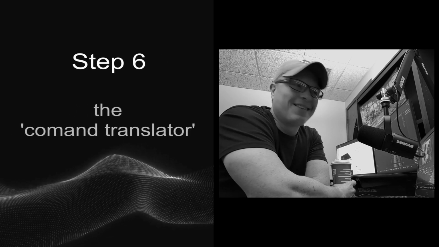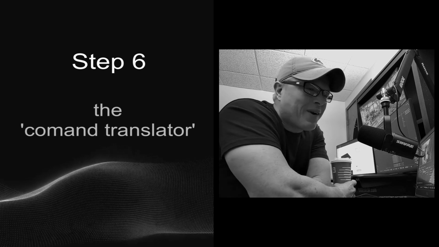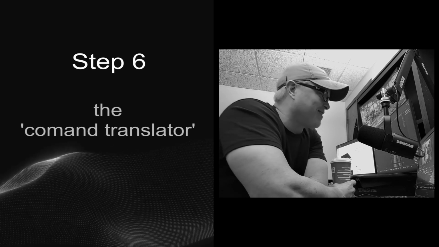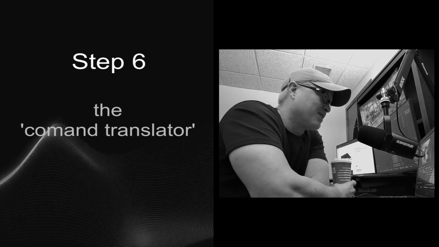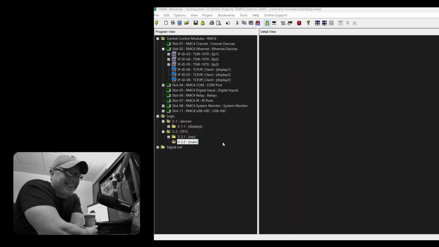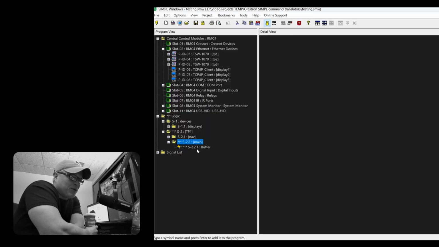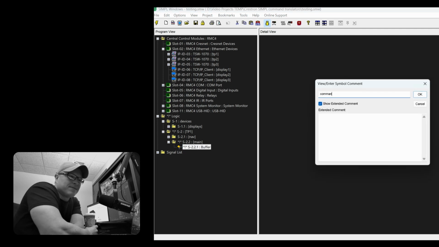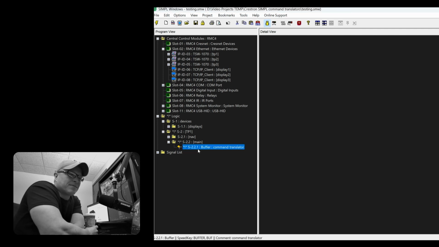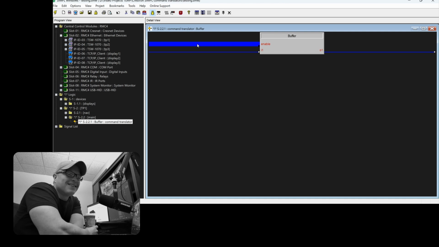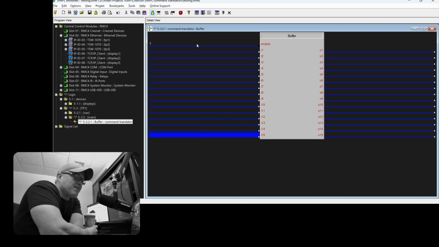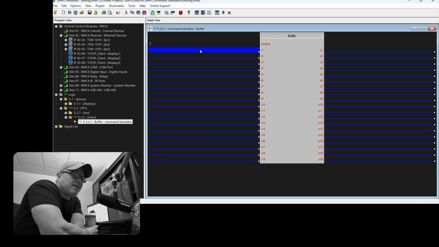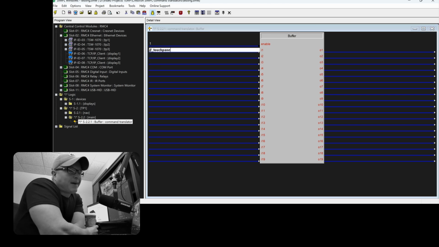Step 6, the command translator. This is where I get to show you where it all comes together. Kind of excited. All right. So we're going to go under the TP1 folder and under our main logic folder, and we're going to add a buffer. And we're going to hit tab and call it Command Translator. Put a 1 under Enable. And the idea here is our button presses and our signals on the touch panel are then going to get connected to our functions in our devices folder.